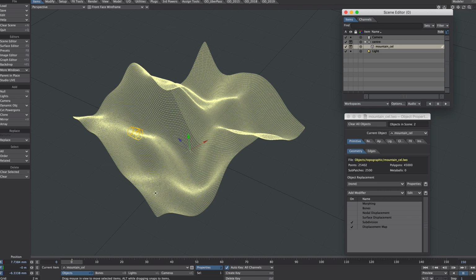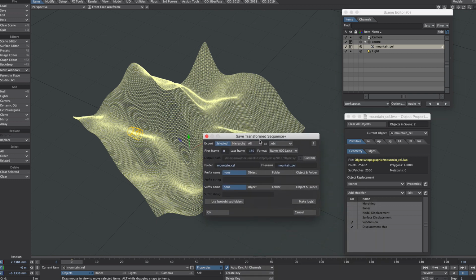Now our problem is that After Effects only transfers the pivot point data and will not understand what's going on with geometry, let alone displacements. So the only way around that is to export our model as an OBJ sequence. And to do that, we're going to use an excellent free plugin by Ernest P Chan called Save Transform Sequence Plus. We're going to be using Element and Trapcode Form on this.